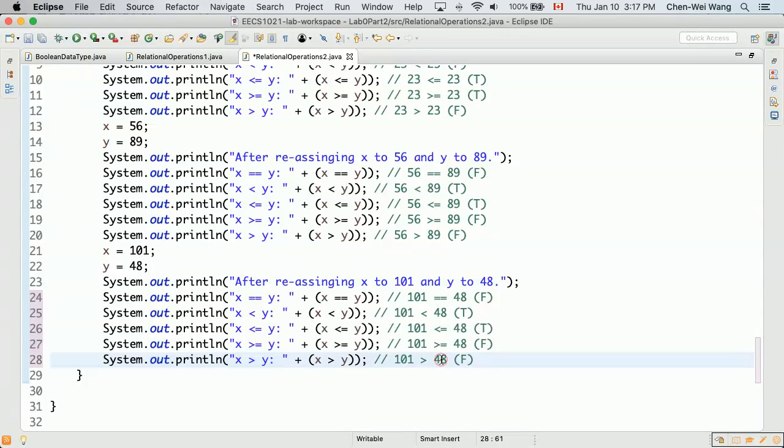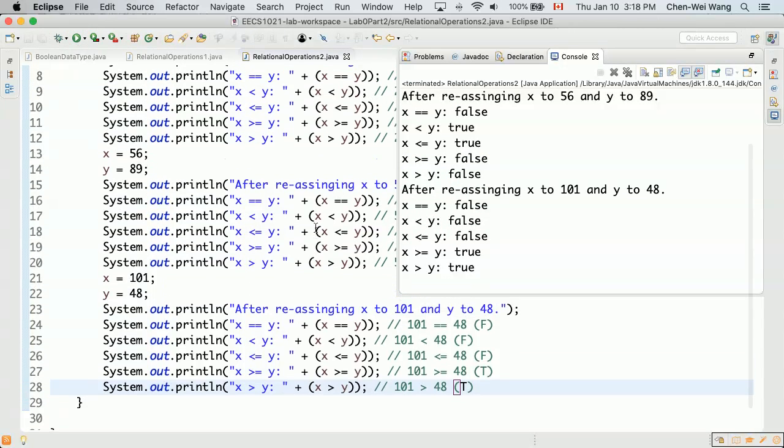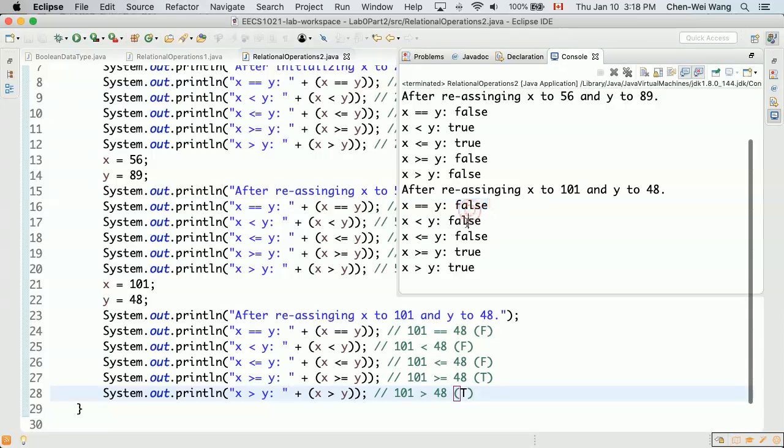Let's predict what the result will be, and then we'll verify that with Eclipse. 101 equals 48, apparently false, and 101 less than 48, apparently that's false. And now less than or equal to, it's neither less than nor equal to 48, so that should be false. And 101 larger than or equal to 48, yes, it is larger than that, so you can say true. And also 101 larger than 48 should be true. That's what we predict. Let's try to execute that and see if that's the case. And now you can see that we have false, false, false, true, true.